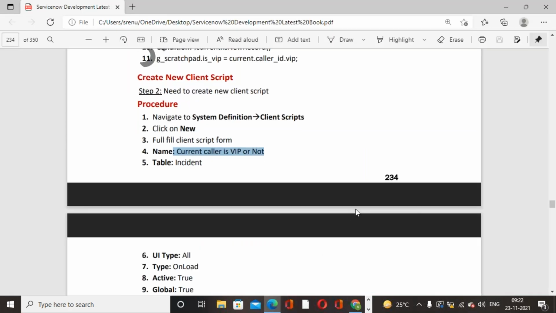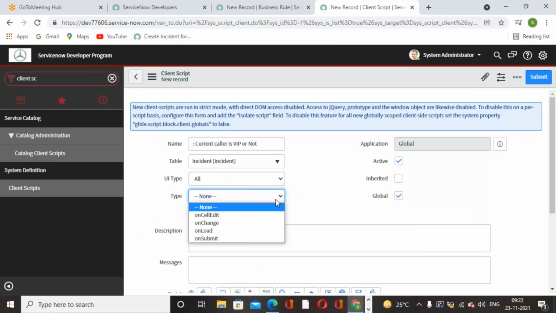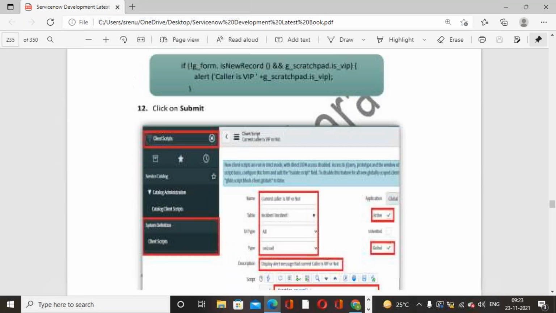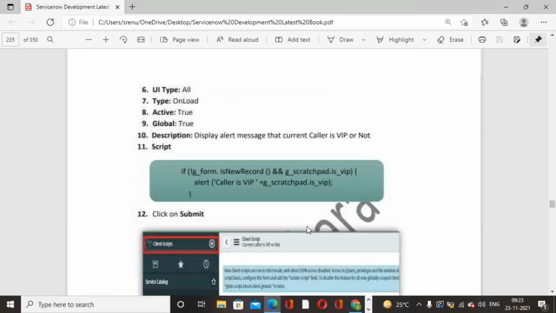Onload or onChange? Onload. When the form is loaded, a display business rule can be applied only to an onload client script, which is used only to get the data from server to client. We are not going to make any changes at the database level. So select onload client script. If required, we can provide a description. Then we have to write the above script.